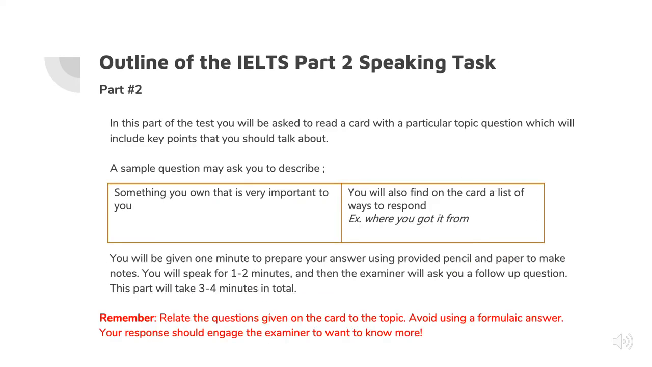Outline of the IELTS Part 2 speaking task. In this part of the test, you will be asked to read a card with a particular topic question which will include key points that you should talk about. A sample question may ask you to describe something you own that is very important to you.